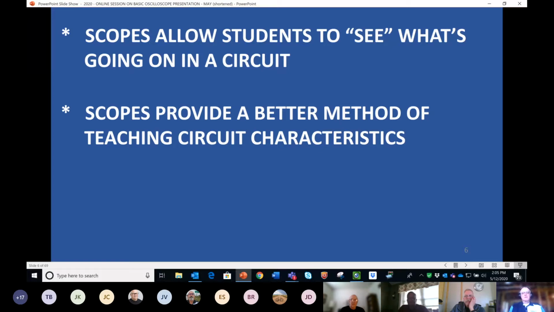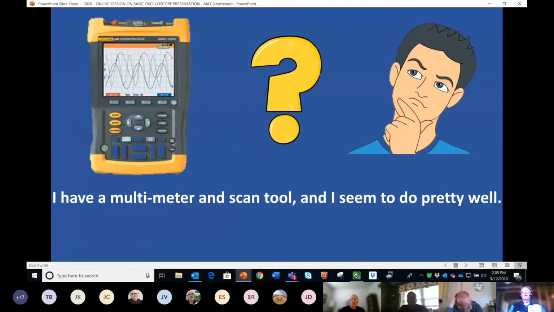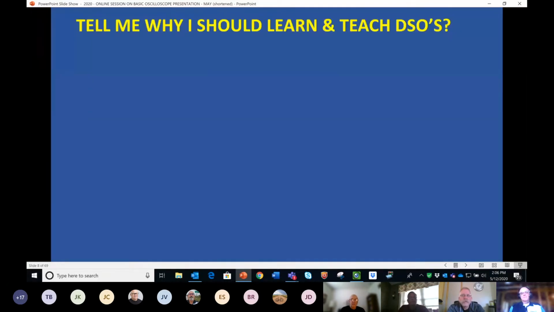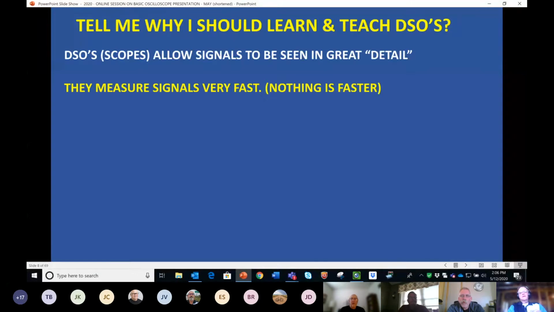Krieger, I've got a multimeter and a scan tool. I seem to do pretty well. Do I really need to use a DSO? Tell me why I should learn and teach DSOs. DSOs allow signals to be seen in great detail. They measure signals very fast. Nothing is faster. They can record signals for later analysis and comparison. The only tool that can catch and identify intermittent glitches.